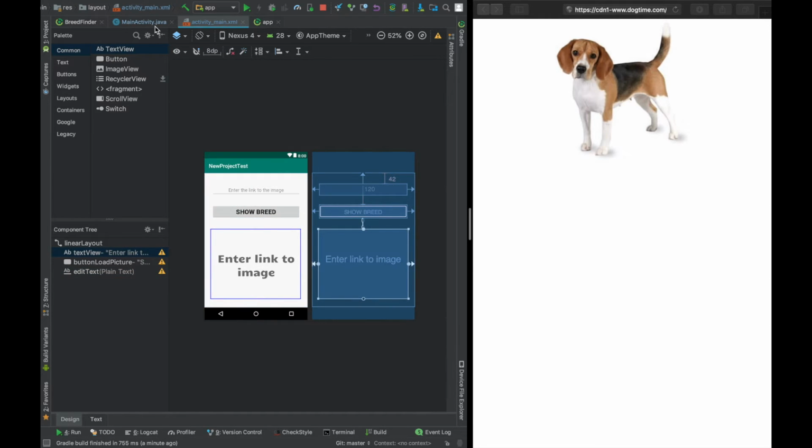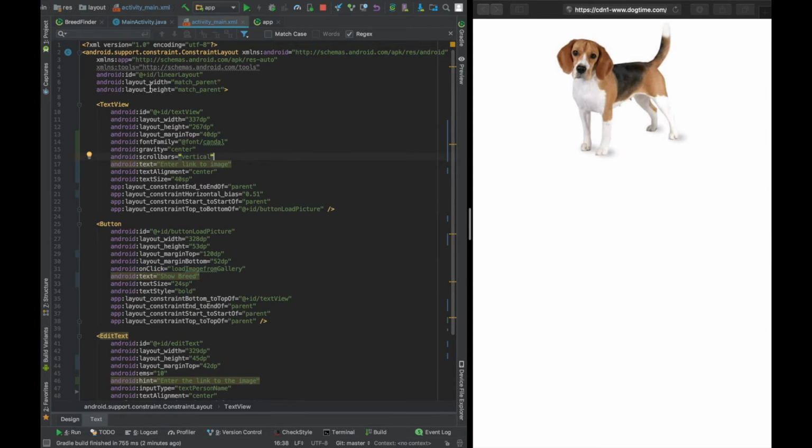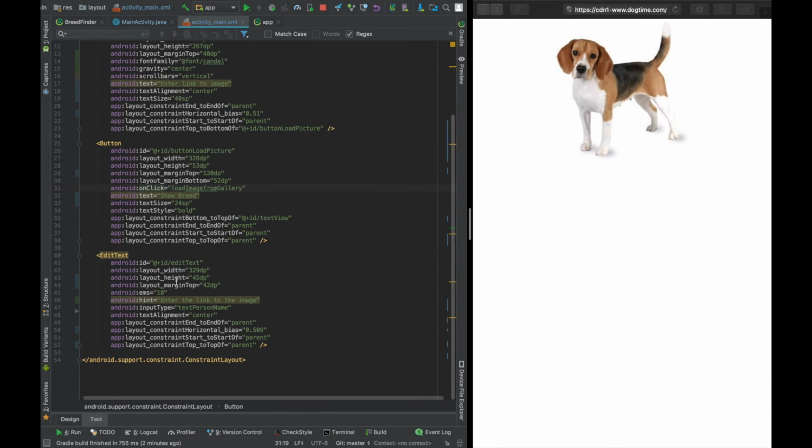So that was done by Arjun, and you could see it in the text view of this. So something would look like this, where we got our text view right here, our button right here that would have the on-click, and then an edit text right here.